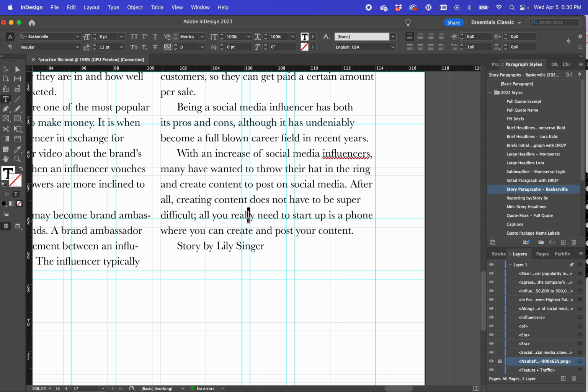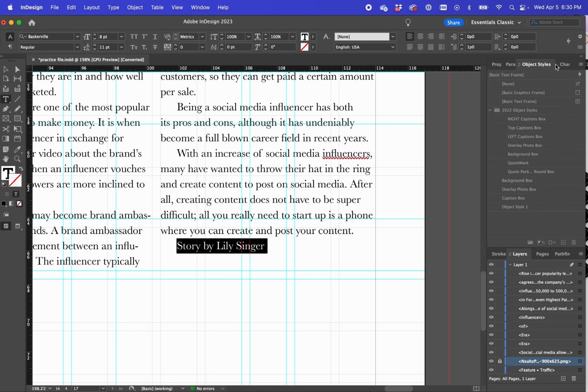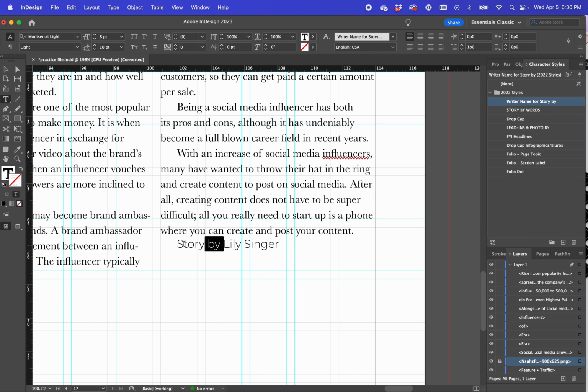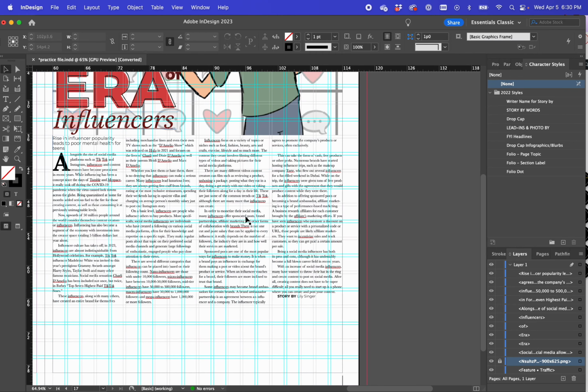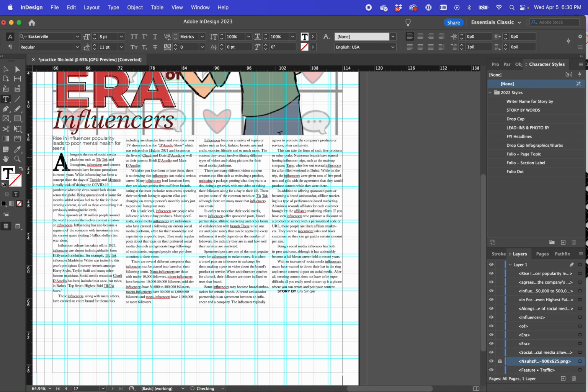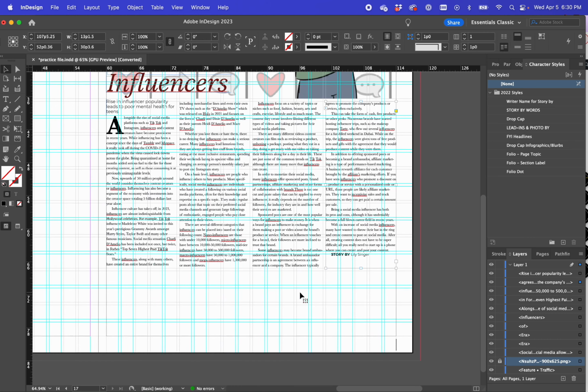I'm going to highlight just this. I'm going to go to character styles, writer name for story by, and select the "story by" words. There you go. Looks pretty good. Story by Lily Singer. Good job, Lily Singer. And yeah, so now I'm going to work on the infographic part.